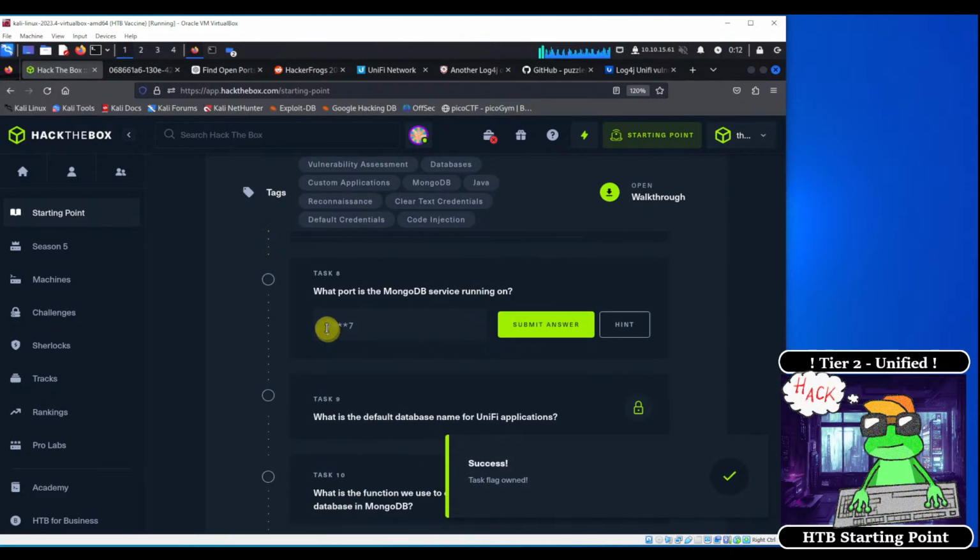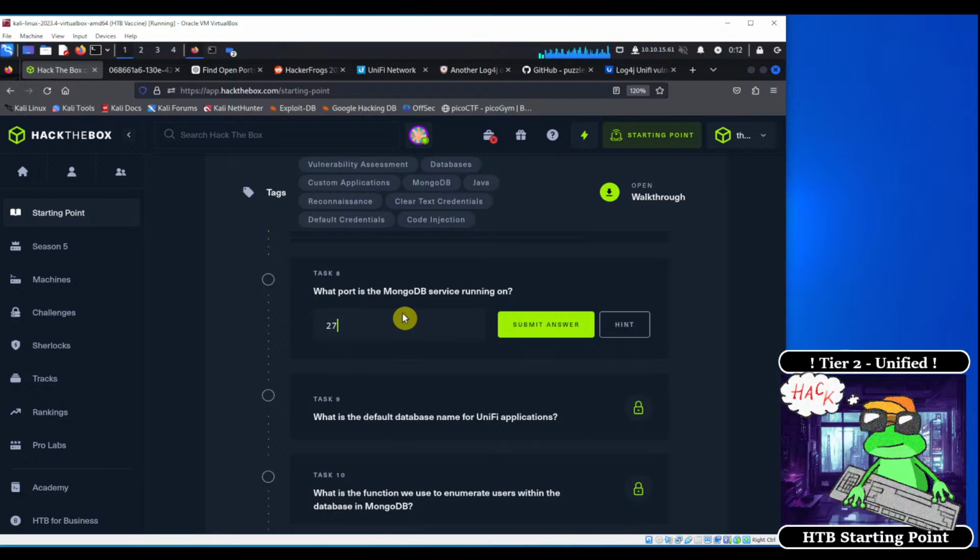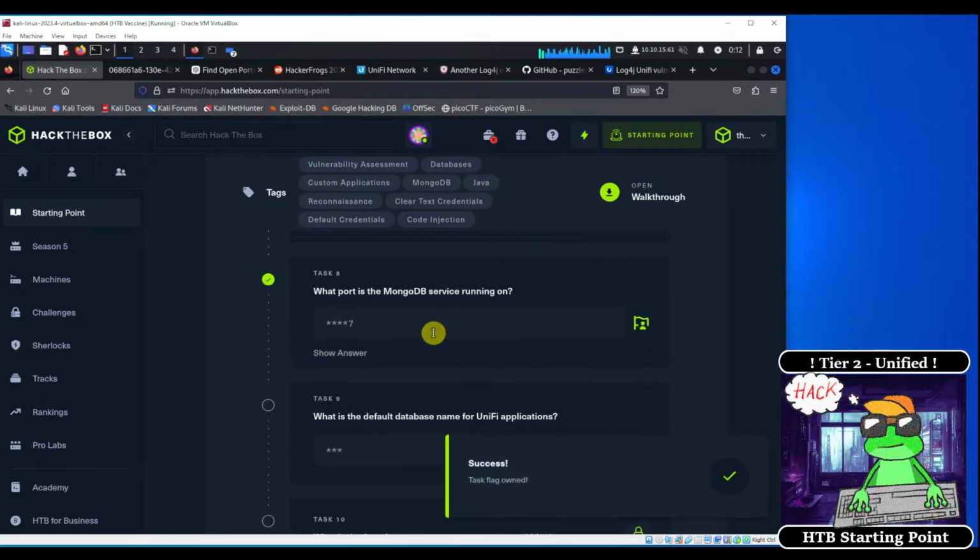And the next question is, what port is the MongoDB service running on? So along with all of our Mongo commands, we had to supply a port number, and I do believe that the port number was 27117. And submit that as the answer.